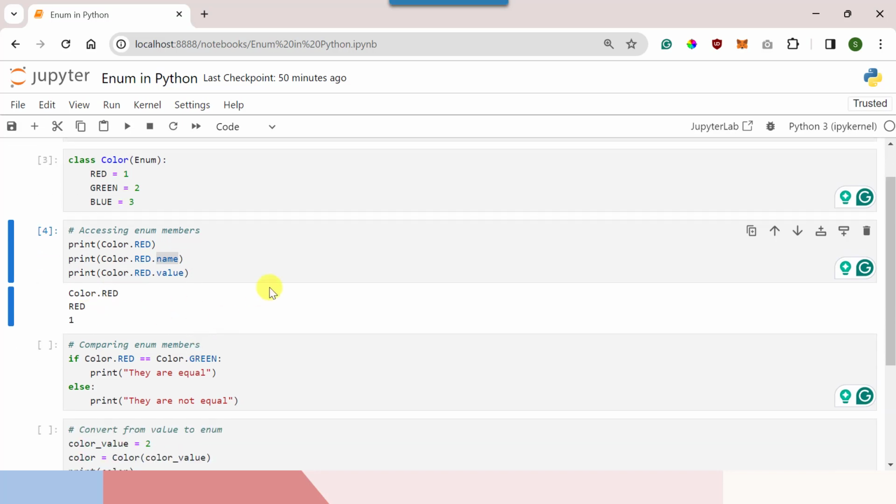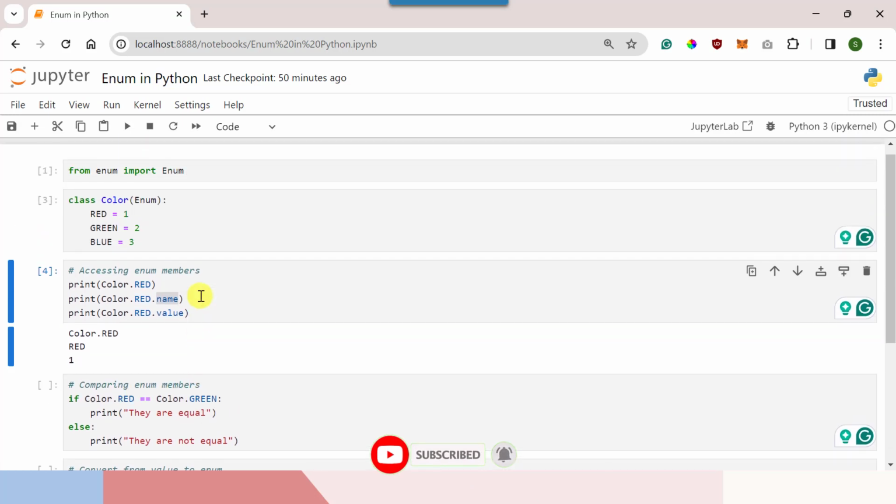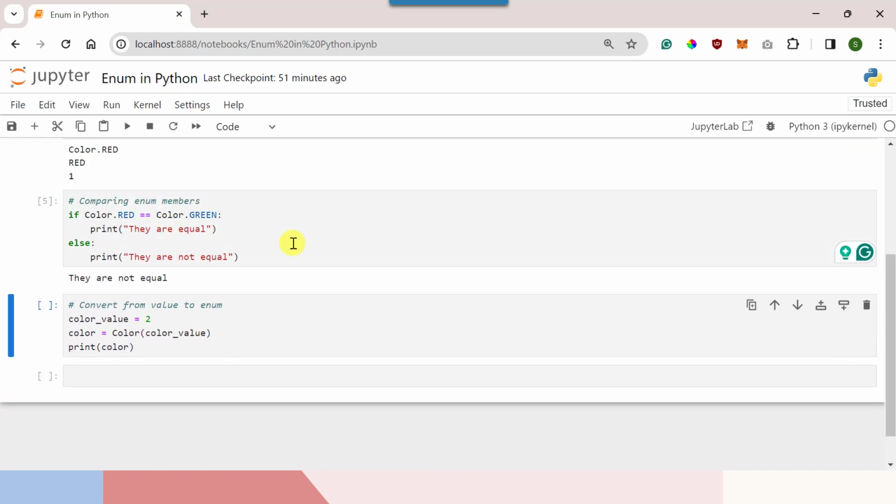Now we can also do comparison between these enum members. For example, here you can see a very small piece of code. Here I am using if else to compare the value between the red member and the green member. Above you can see the value of red is 1 and the value of green is 2. If I execute this cell, it is executing the else block. It is showing that they are not equal.